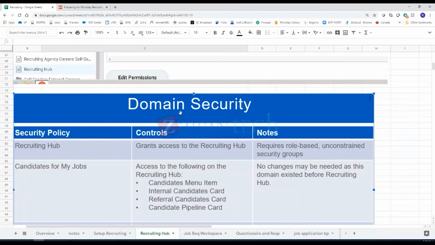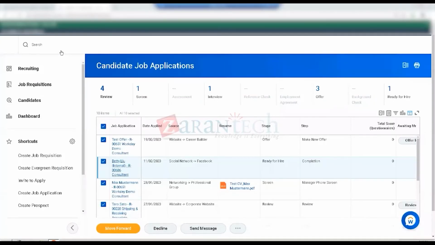So I do want to show a little bit of the onboarding. I'm going to skip ahead to onboarding because one of our students really wants to see that. So I'm going to change gears and show the onboarding business process, and then we'll call it a day after that.